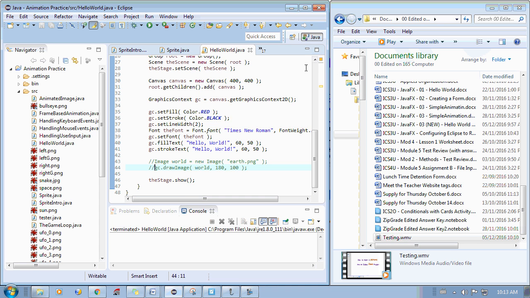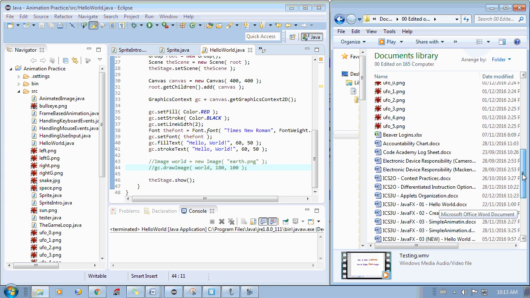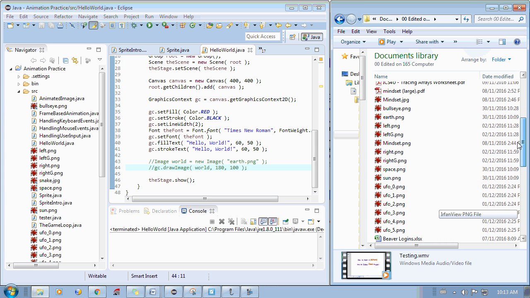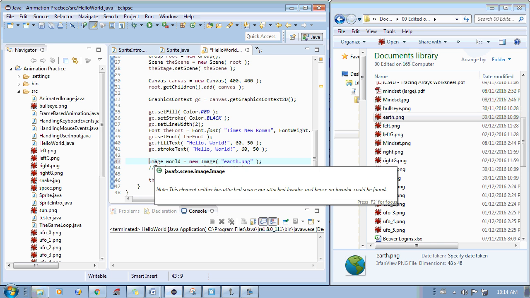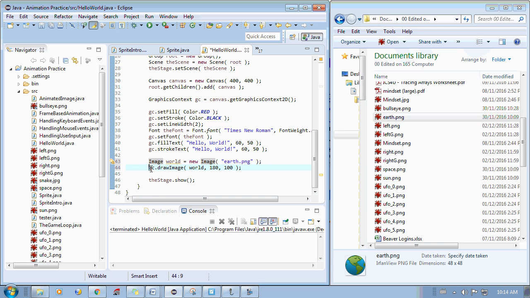So the picture that I'd like to add I have saved in my files on the right here as earth.png. So I have it saved just in sort of an arbitrary file location, and I'd like to access it here. So in order to import the picture, there are really only two lines I have to include. So these two lines here, where I refer to the picture as earth.png, and then I draw it onto my canvas at an X location of 180 and a Y location of 100.